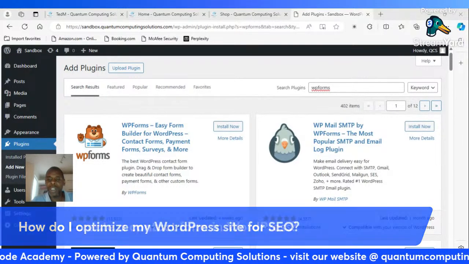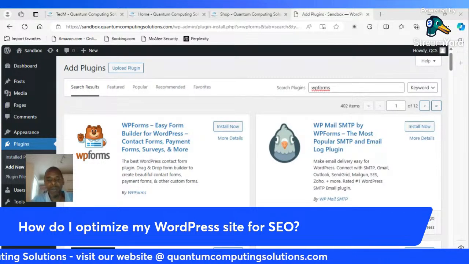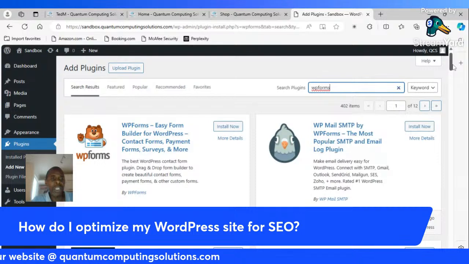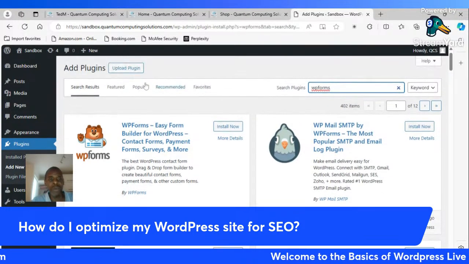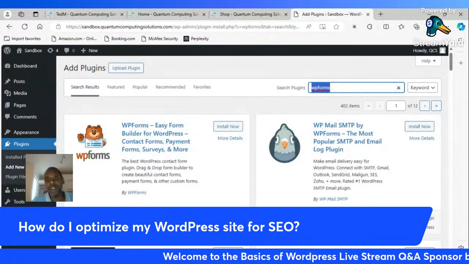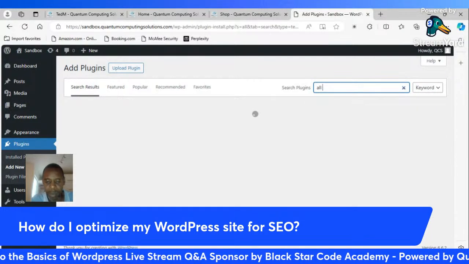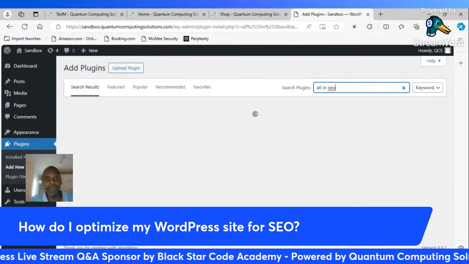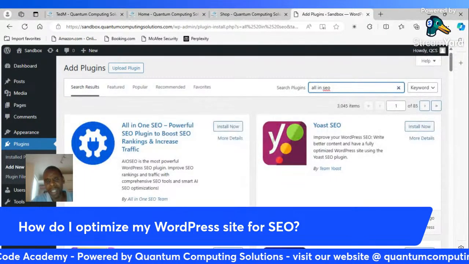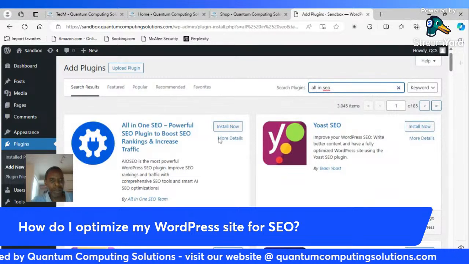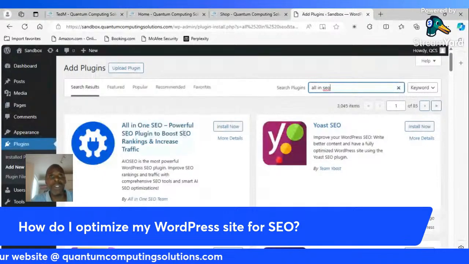Okay, so the next question would be, how do I optimize my WordPress site for SEO? Again, there are a number of plugins available. Go to add plugin, or add new plugins, go to add new. And since we're already here, we'll go ahead and search for an SEO plugin. What I like to use is All in One SEO. There are a number of plugins like Yoast. Yoast is a plugin that's available. This is All in One SEO that you could use to configure your site to be SEO friendly, specifically for Google.